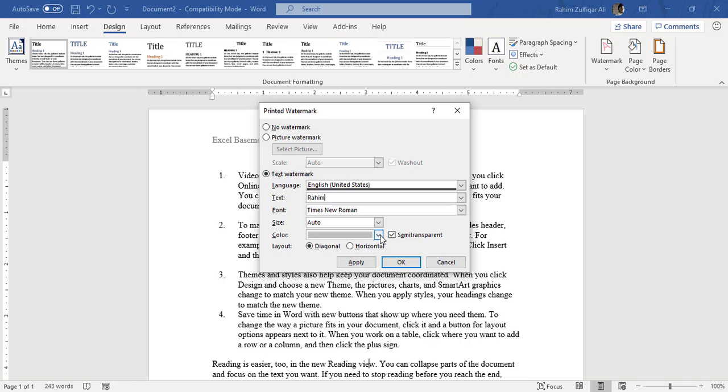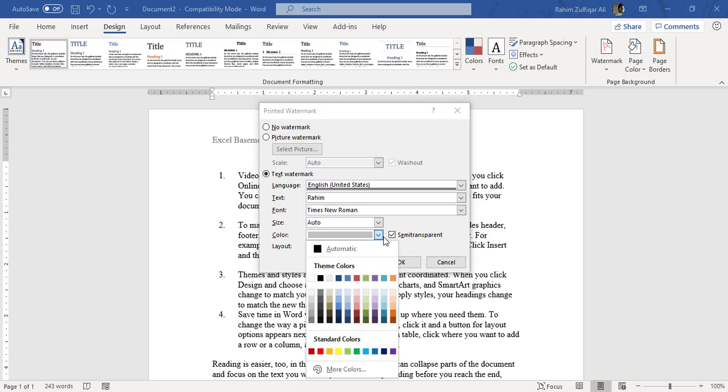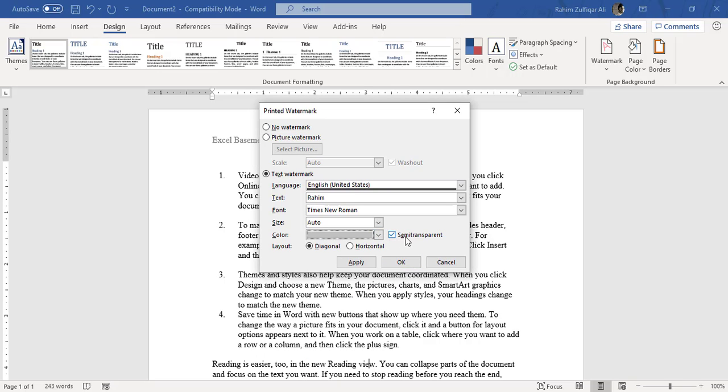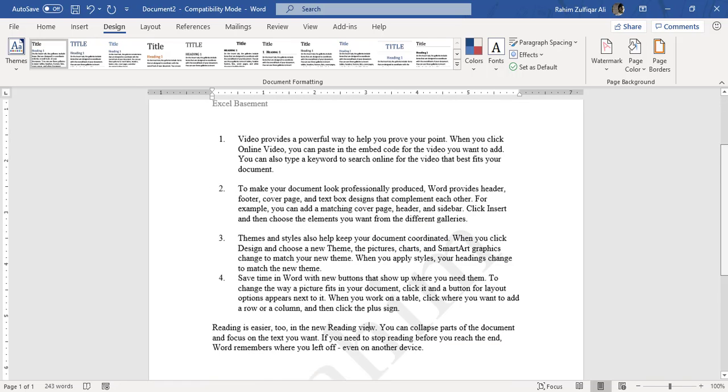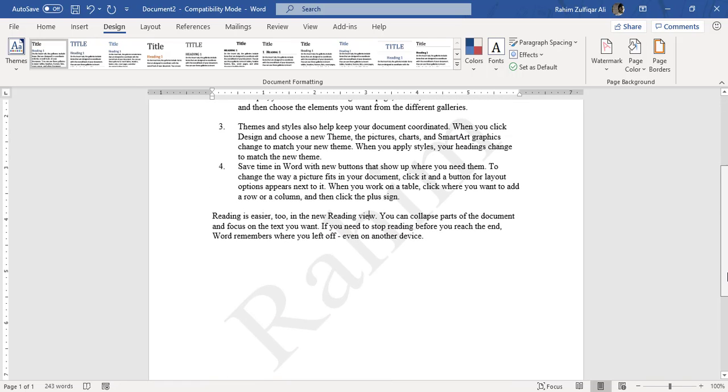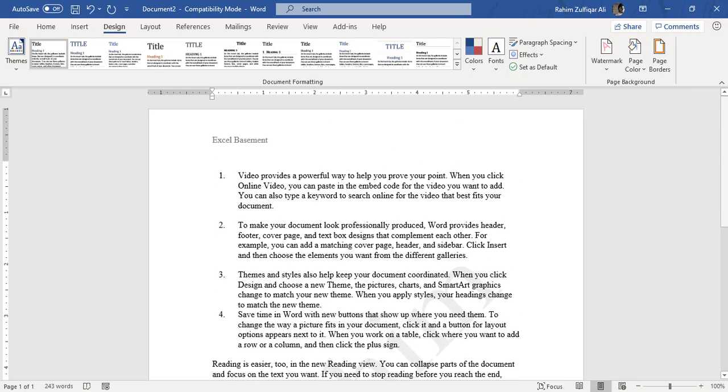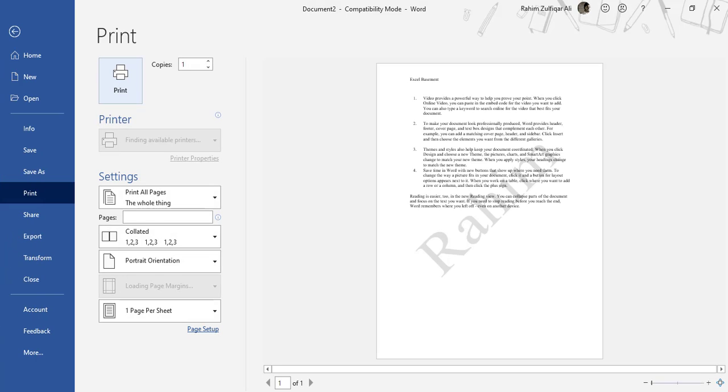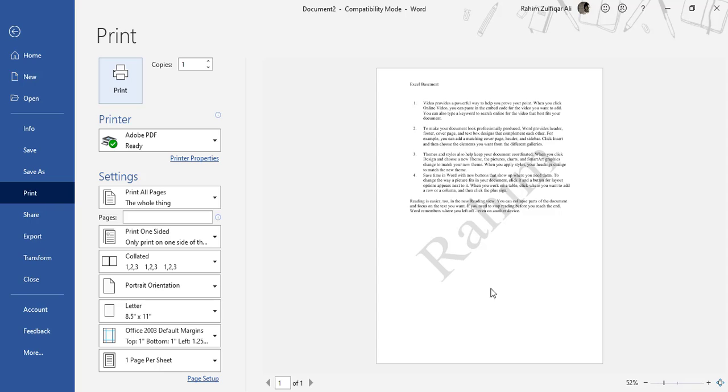Okay, and what kind of color that watermark should carry, either gray or any other color. So you can change the color as well, and I have a check mark on Semitransparent, so that it should not disturb my main text. So when I press OK, now you can see that Rahim has been added diagonally as a watermark, right? So when I click on the print option, or when I press Control P, you can see that the watermark is being added on this particular page.